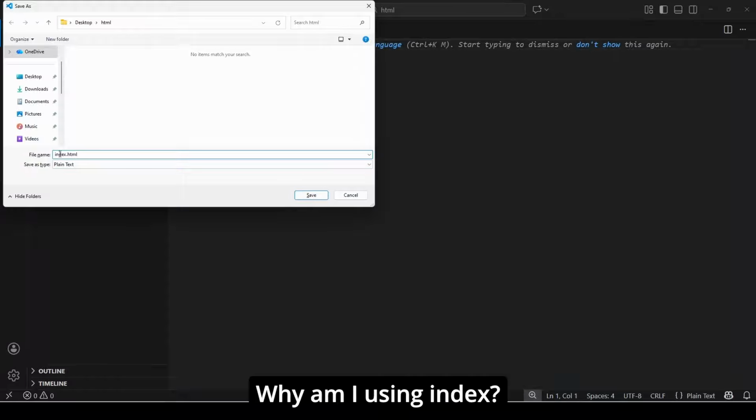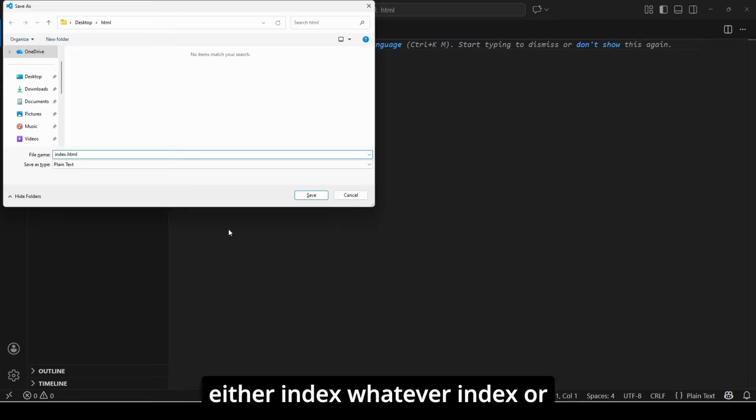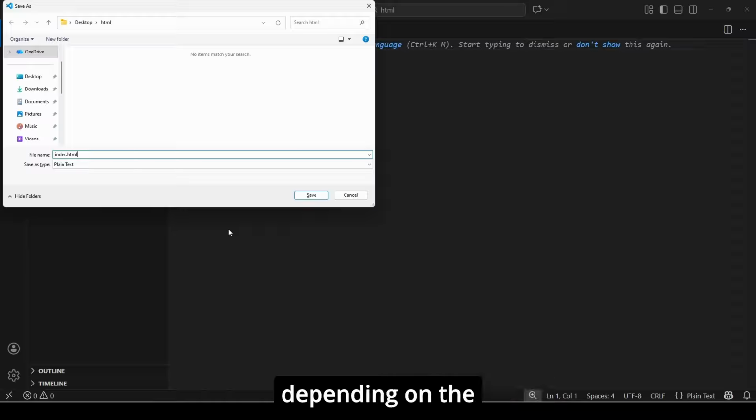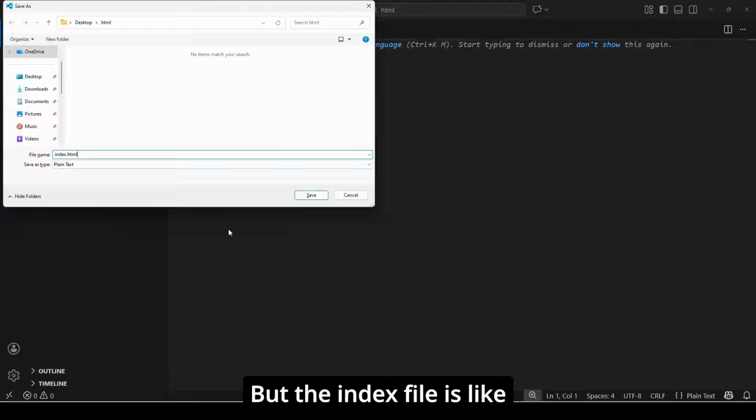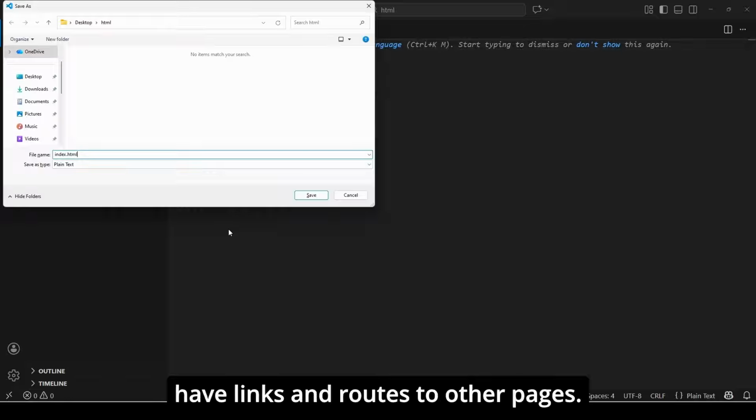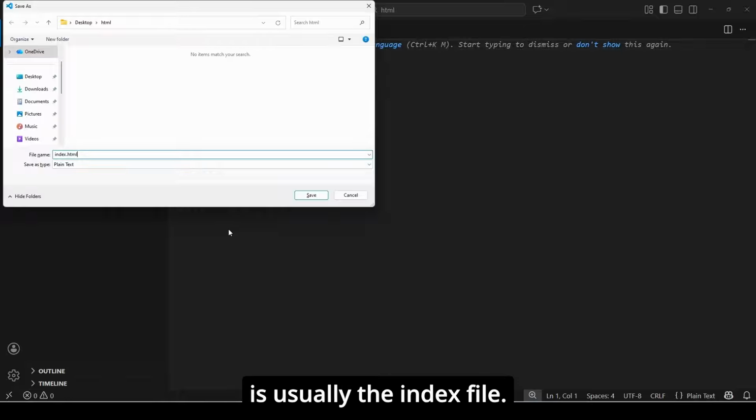Why am I using index? It can be anything actually, but index is like the landing page. When you have files, usually in a folder or in a browser, the one with the index, either index.js, index.php, or index.html, depending on the programming language being used, right? The index file is the most default place. The first thing that displays when you visit the website is the landing page. From there, you could have links and routes to other pages, but the first place you hit is usually the index file. So that is the reason I'm naming this.